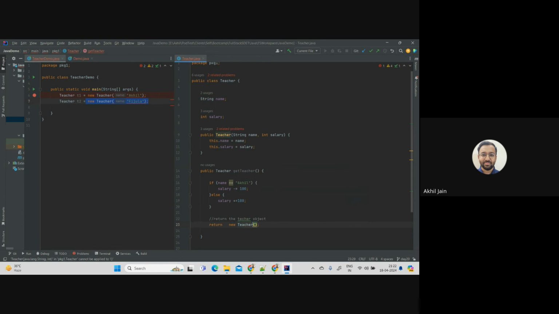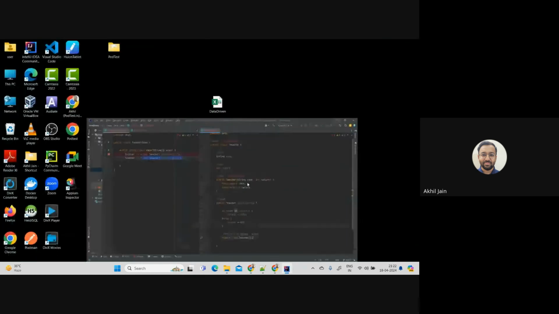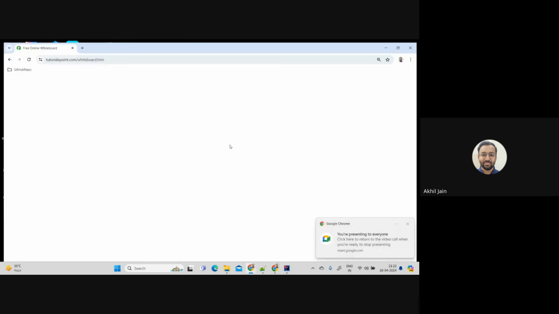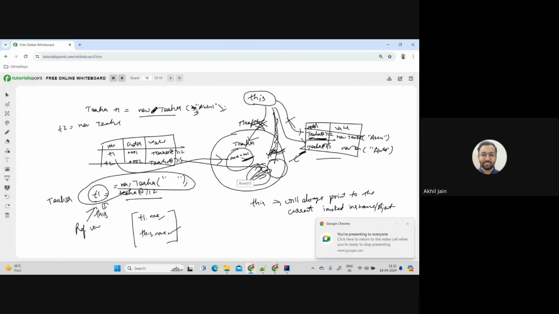When I say new teacher, now try to understand what happened here. What will happen here? Will this not create a new object altogether in your heap? Yes, it would, right. And what was my intention? I wanted to return the current running object, which would be either this one or this one, depending on which part I'm currently running, right?